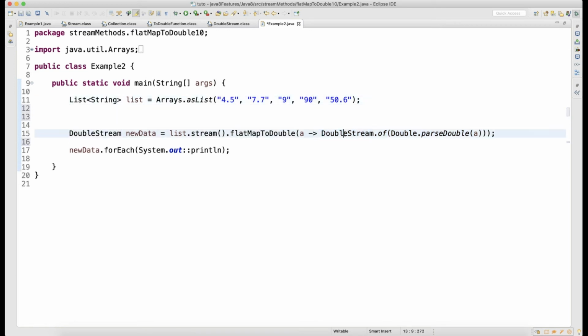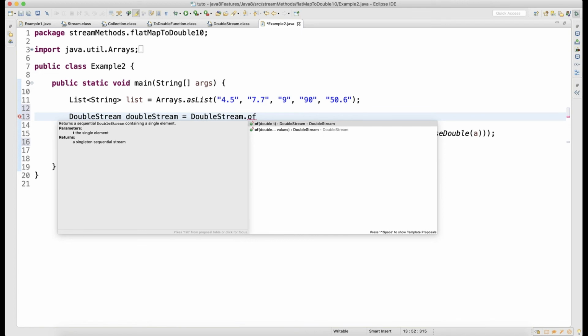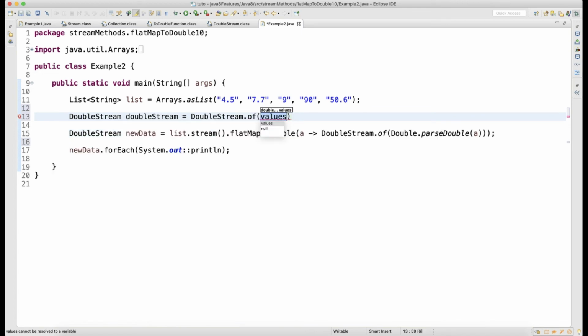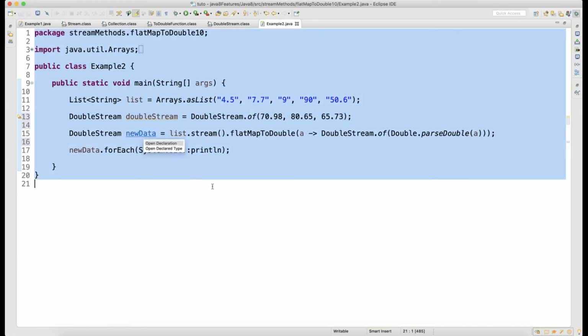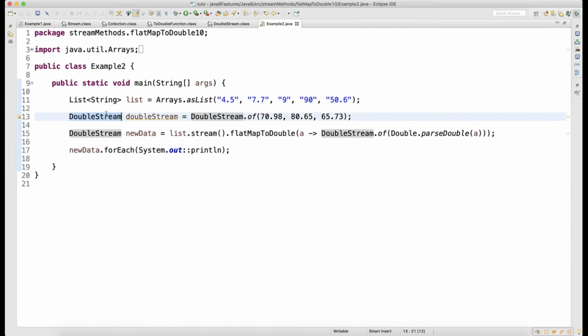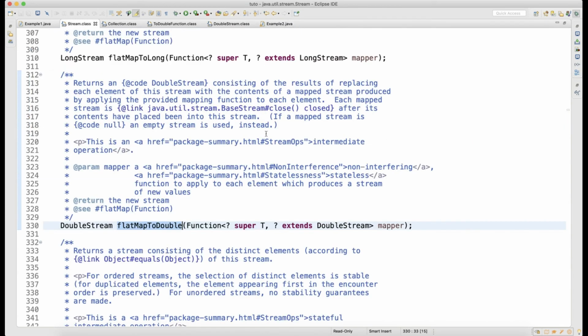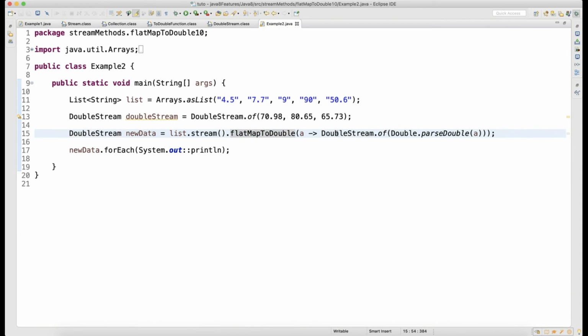If you remember, I have given one example earlier. When I write double stream dot of, it can take multiple double-type values, 70.98, 80.65, 65.72, right? If you focus here, what is the return type of this? It's a double stream, right? And your flatMapToDouble also takes a double stream. Clear? Since it takes a double stream, we have to supply the same type. That is the reason I am doing double stream dot of.